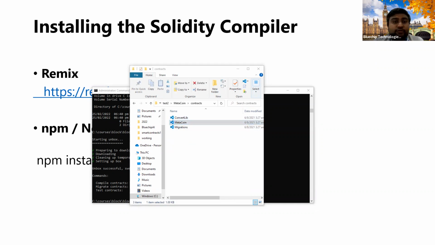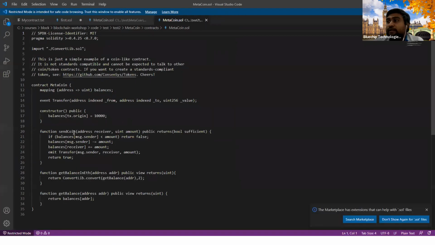I'm using VS Code for most of my development. That is a really good software that you can try out. So the MetaCoin contract contains the transfer, send coin, and get balance methods, get balance in Ethereum, and the get balance method is already implemented.